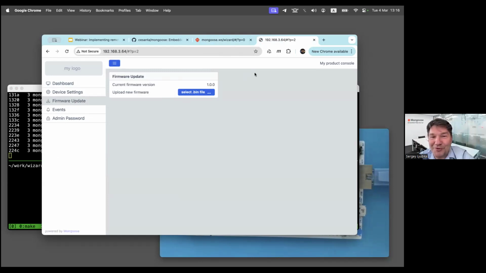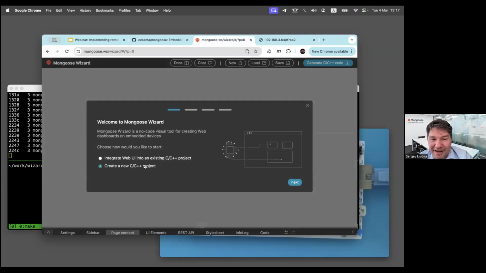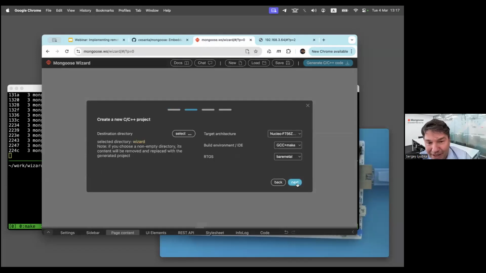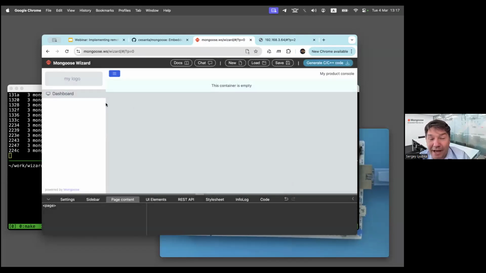how easy it is to do that, maybe I shouldn't use the default dashboard. Let me use the blank dashboard from the very start. So let me select blank dashboard. So this is a really blank dashboard. There is nothing. It's an empty firmware with no functionality.